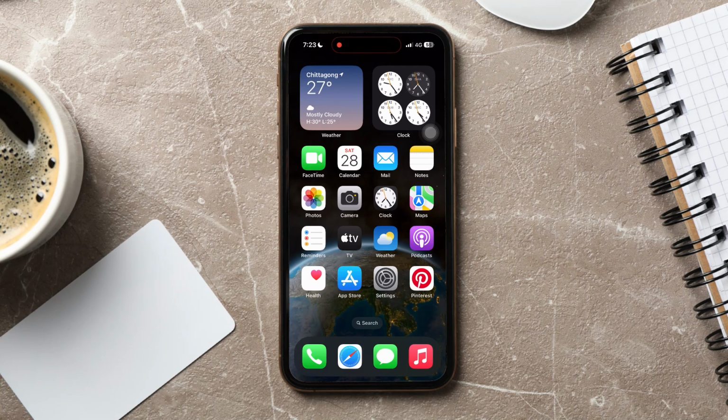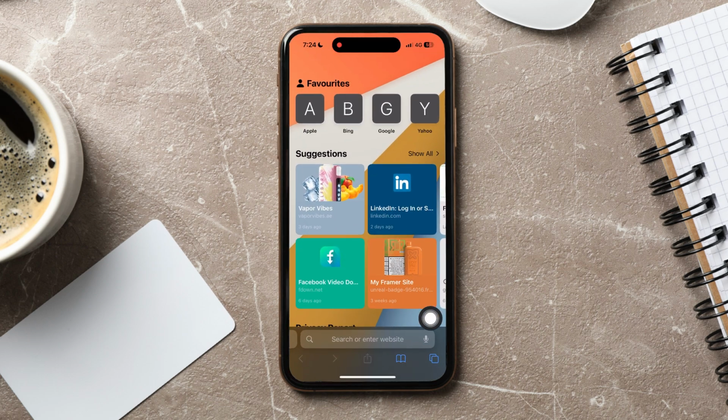How to clear browsing history on iPhone. To get started, first of all go ahead and open up the Safari application on your phone. Safari is the default web browser on iPhones, developed by Apple. It allows users to browse the internet, view websites, and manage browsing data.